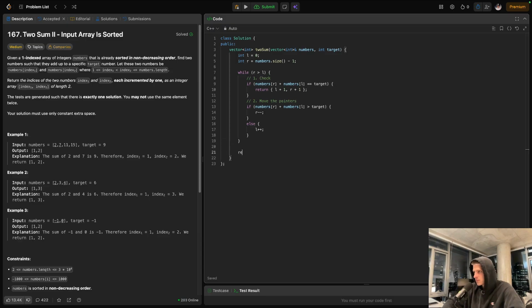So that's pretty much it. They do say there will always be a solution, but in C++, your method is supposed to always return something. So we will just return -1 at the end. It shouldn't matter with their test cases.